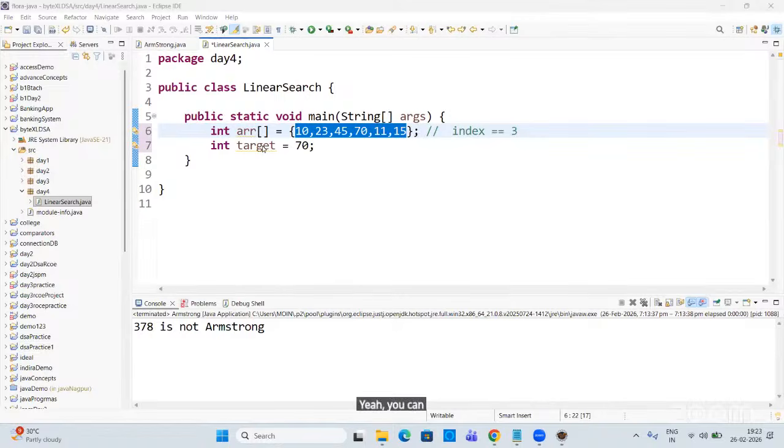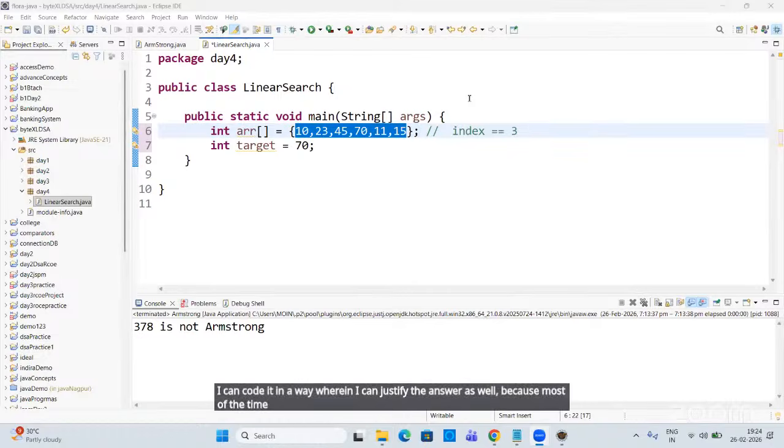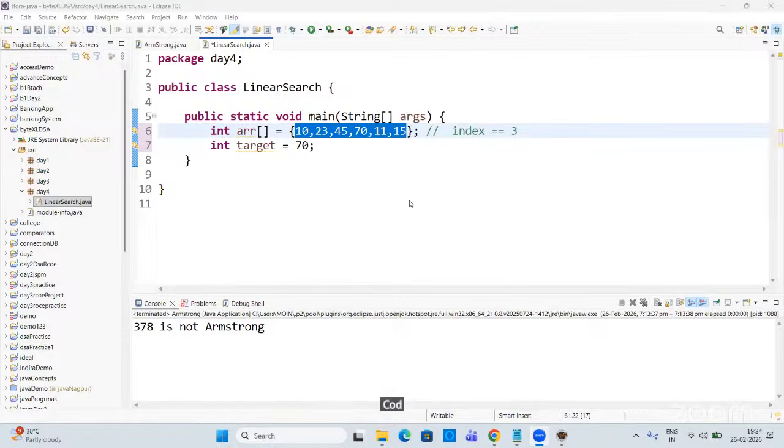Yeah, you can use anything, Ritika. Arrays.sort, compare operator, your choice. I am just concerned with the answer. Are you able to do it or not? If yes, show me the answer. If not, code with me. And again, I don't say that I am the best coder, but at least I can code it in a way wherein I can justify the answer as well, because most of the time in DSA, they see your coding abilities.